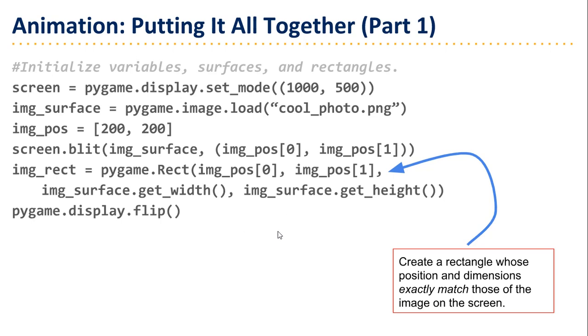And then, how wide and tall do we want this rectangle to be? I want the dimensions of the rectangle to exactly correspond to my image. I want this to completely overlay on my image so that I can track it perfectly. And so for the width, I'm just going to call imageSurface.get_width. This is a method we haven't seen before, but I think it's pretty intuitive and it takes no arguments. You just call it on any surface and it'll get the width of the surface. And then if I want the height, I call get_height.